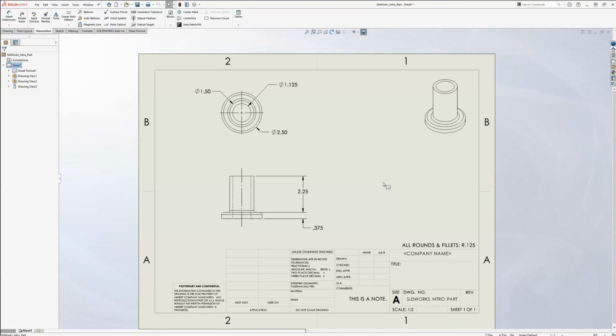So I hope that all makes sense. Hopefully, if this is the first time you're seeing the drawings, you're not too intimidated. It seems fairly user intuitive. Kind of makes sense. And so hopefully this helps you get started making drawings of your solid models inside of SolidWorks.